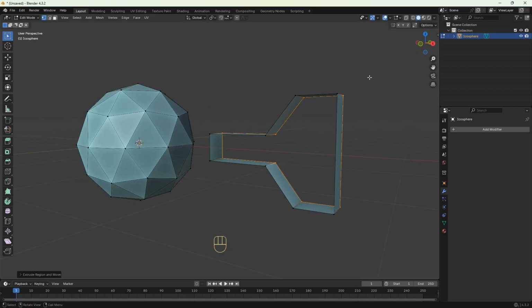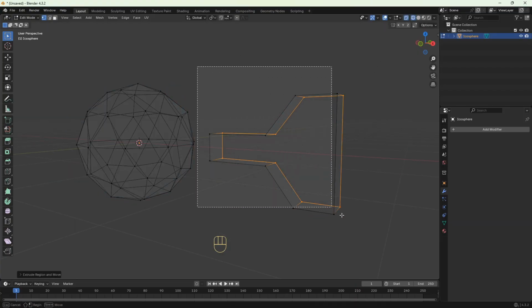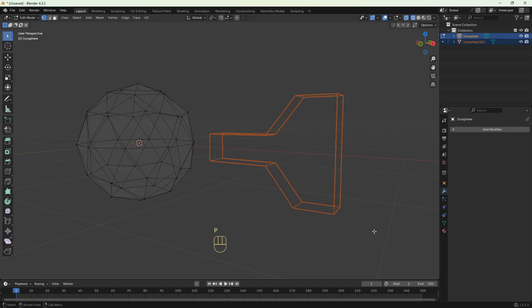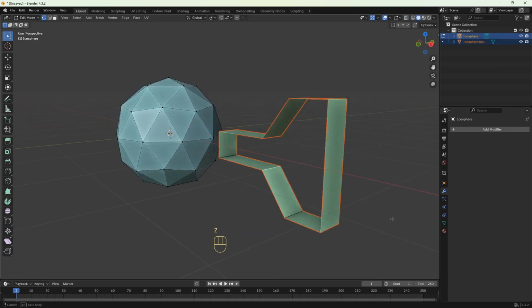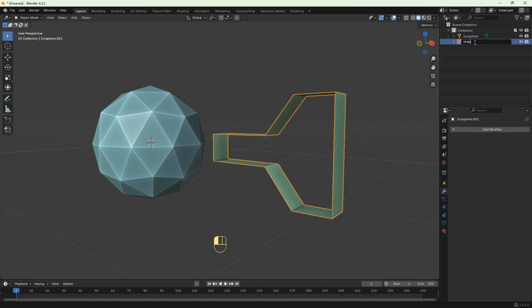Then let's switch to wireframe view, again select all the vertices, press P and separate by selection. And now this shape is a separate object in the collection. We can rename it to shape.